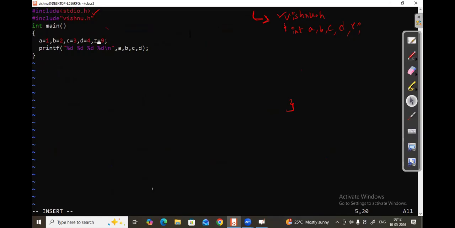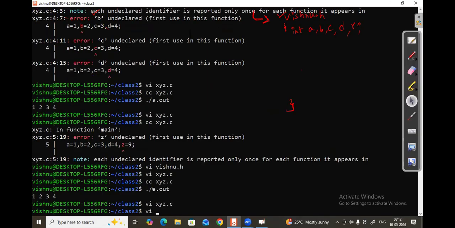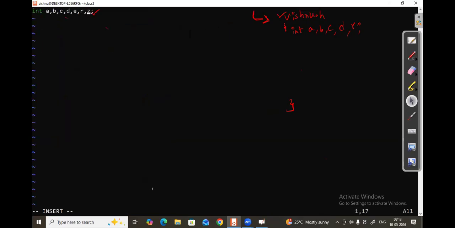Next, macros. We'll discuss macros next. So in the Vishnu.h header file only, I'm going to write macros. Macros look like this: #define age 25. Next, #define salary, let's say 50,000. Okay. #define marks 100. So these are treated as macros.